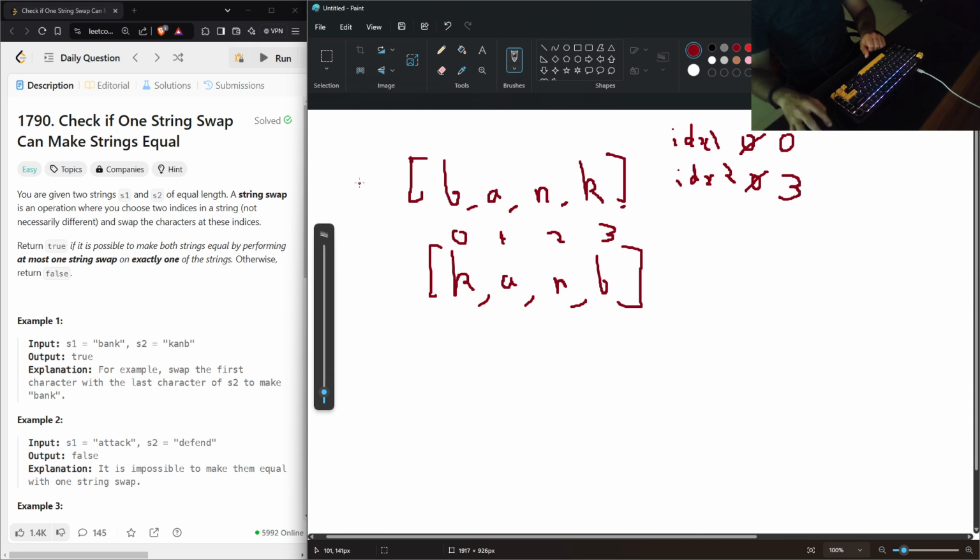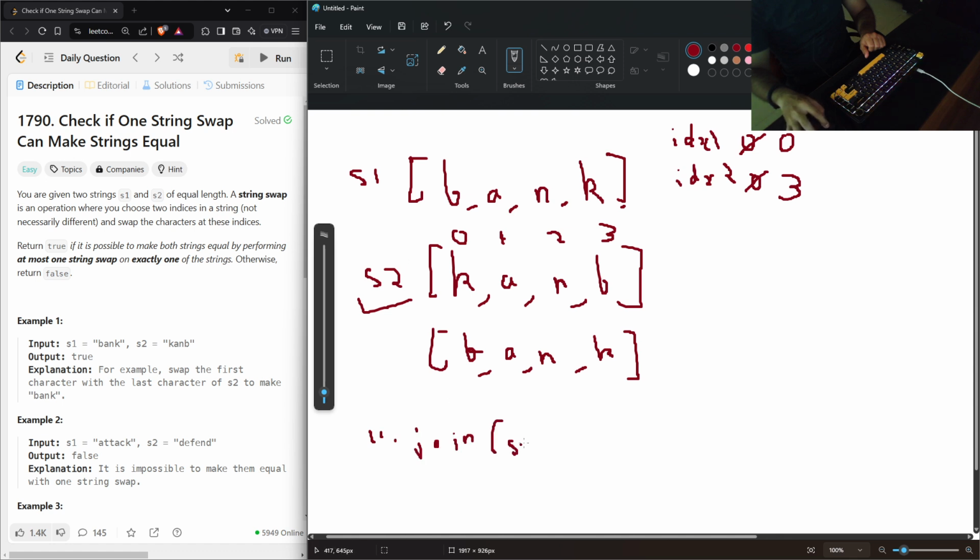What we can do is swap the values at these indexes either in s2 or in s1, that's up to us. I'll swap them in s2, and you can do it in s1 as well. Let's swap the values at 0 and 3 in s2. So this will now become B, A, N, K. Once the swapping part is done, we need to convert this list back to a string. We'll use a join operation on the list, so that it gets back to a string, the modified one now. Once we perform the join operation on both lists s1 and s2, we'll be left with bank, and we'll see that they are equal.